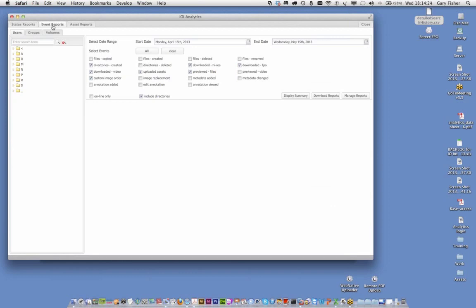So starting at the top here, we've got 3 tabs. We've got users, groups and volumes. So this is fantastic. You can actually report on user activity, group activity or particular volume activity, and we'll run through those in a second. We also have a quick search in here. So for example, if you didn't want to drill down to find a particular user, I might type in the word demo and it will highlight where that user is stored for me automatically.